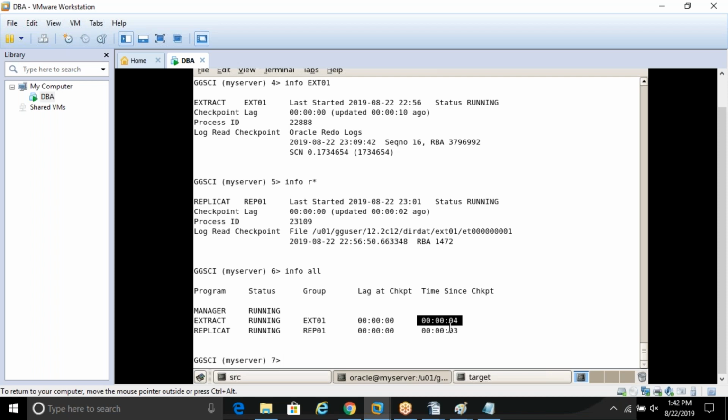So this time since checkpoint means, for example, if it's about 10 minutes, that means from the last 10 minutes it has not done anything, is it? Yes. From the last 10 minutes, it is either stuck or blocked, or it has not done anything yet, or it is still processing or reading, but not written or updated anything.